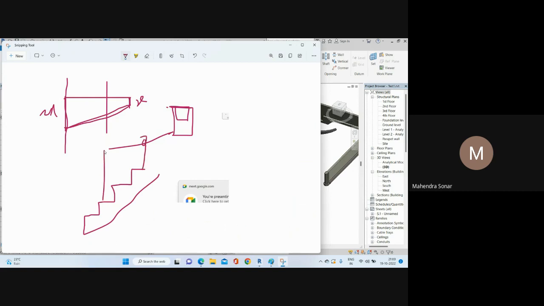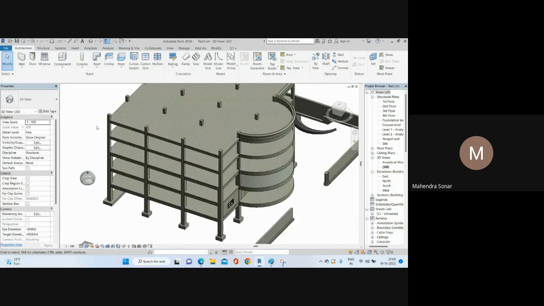So suppose this is the handrail here, and we can model this. We have an option: if you want to create a concrete stair, you can go with concrete stair. If you want to create a steel stair, we have a steel stair option. In the next session we will see railing, ramp, and stair.